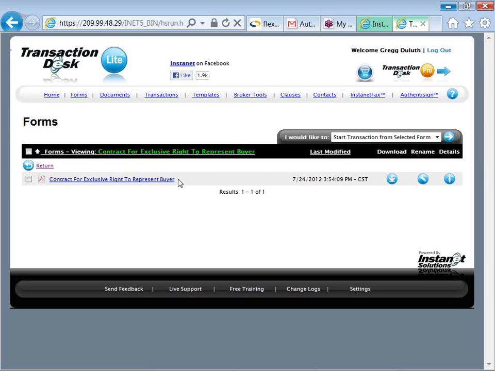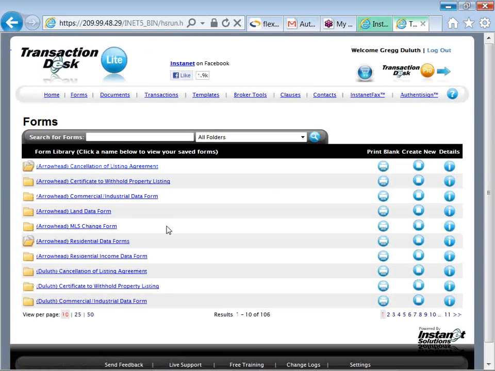You can type up one form at a time. You can then print that typed up form to paper. You can take these steps to complete the forms online. Going back, I'm returning to the forms library, middle third, left-hand side, leaving this contract for exclusive right, leaving that form, and going back to the forms library.